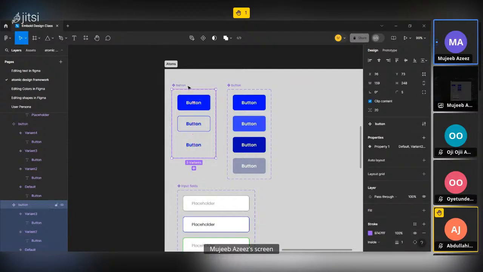Once you click on this overall component that contains each variant, in this properties panel here, you see where you have properties. Then you come here, where you have property, and double click on it.